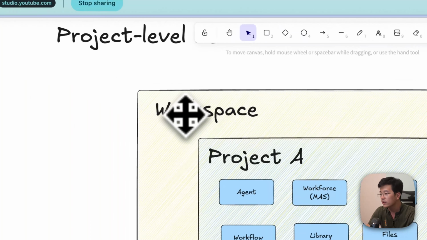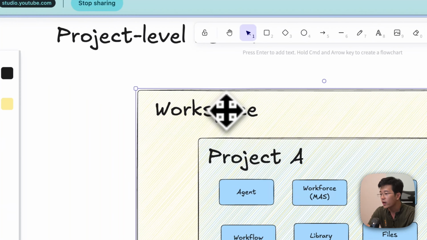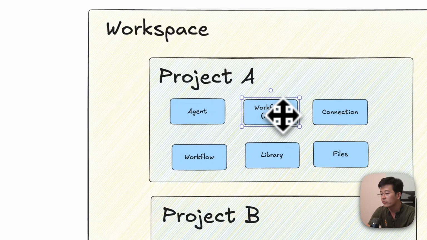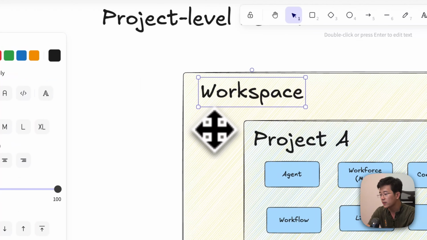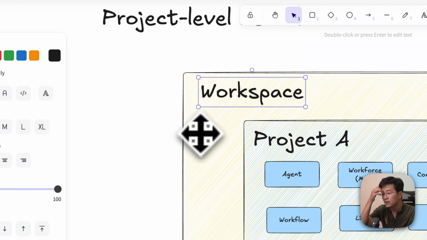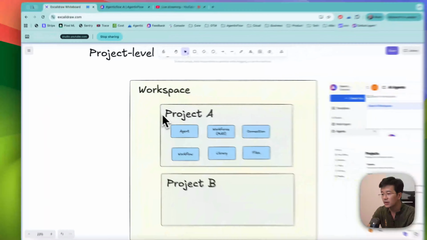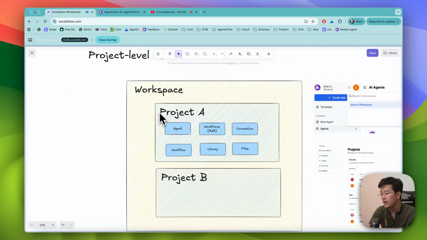So before, we only had the concept of workspace, where your plan is tied to the workspace. So every agent, workflow, workforce, library, and connection is really connected directly to the workspace. And we're now adding another way to do a more granular breakdown to manage, and also to add your team members into isolated projects, so that maybe the marketing team will not mix together with the HR team.